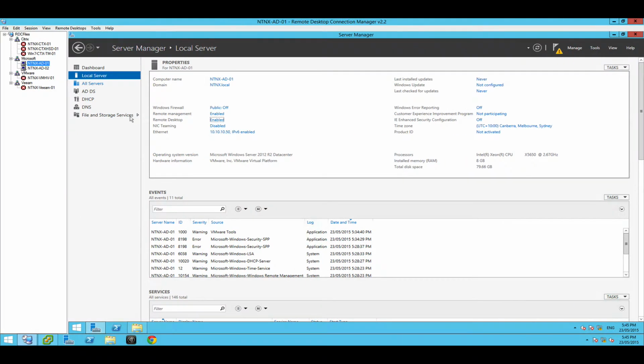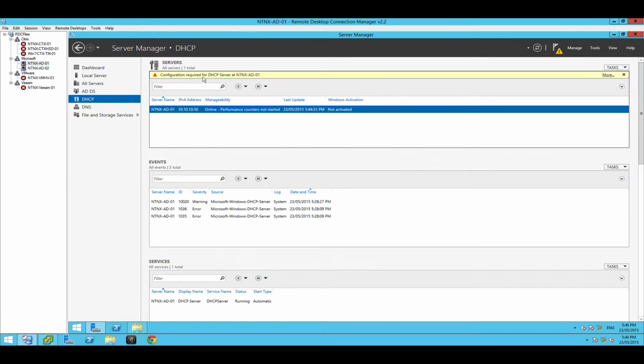So that's it. Get started by getting yourself a jump box, get a domain controller set up. DNS, DHCP is definitely required for what we're going to be doing next.